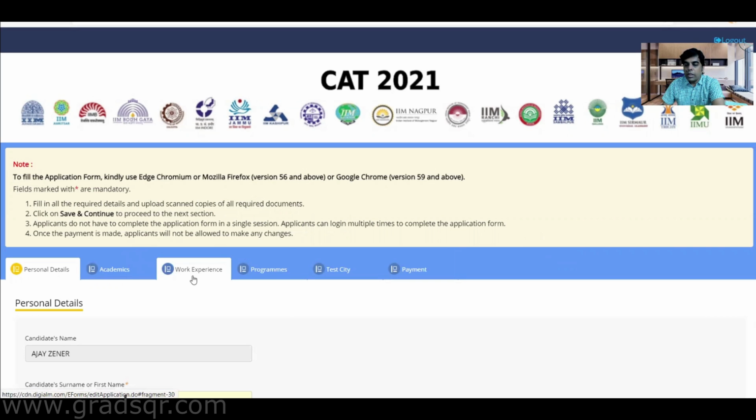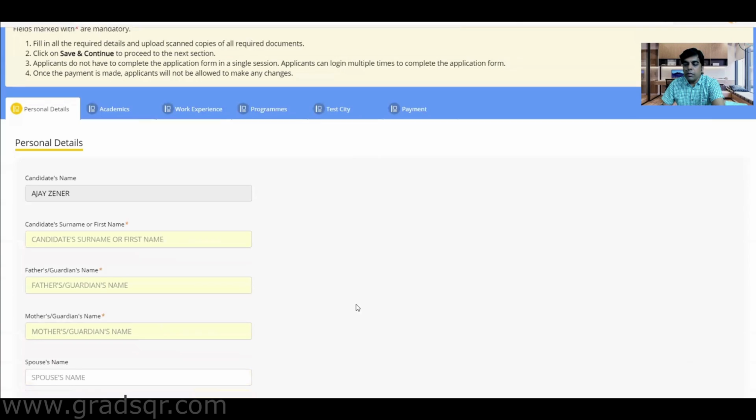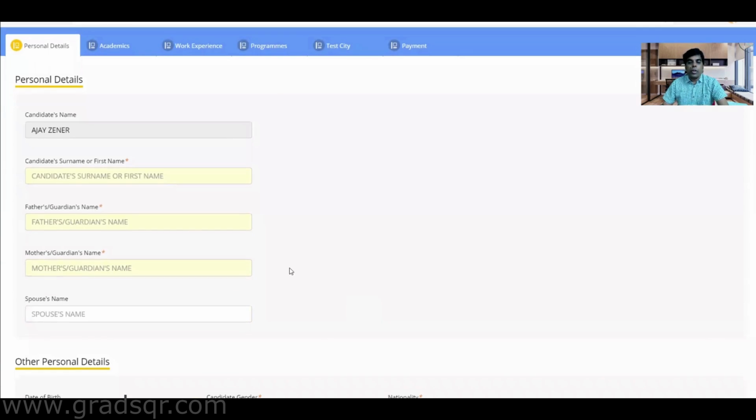You'll then need to fill up your work experience details, the programs of your choice, the test city where you want to write this examination, and then the payment mode. So these are the sections which are there. Totally there are 6 sections that you're going to fill up. Quite an easy form to fill. So let's quickly fill this up.